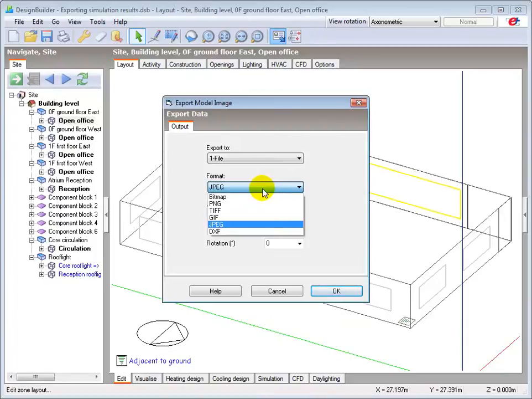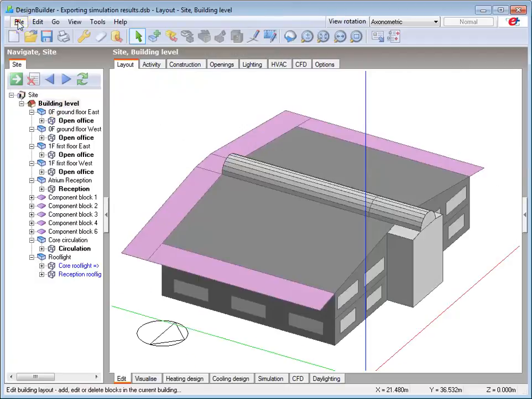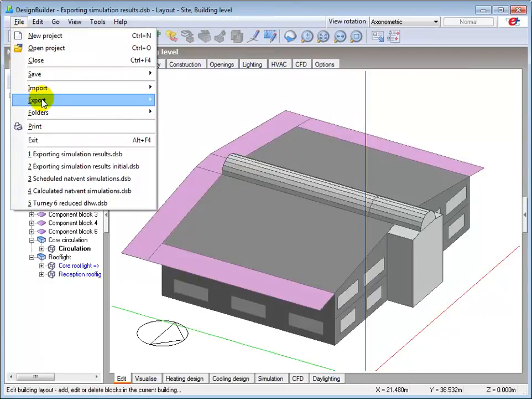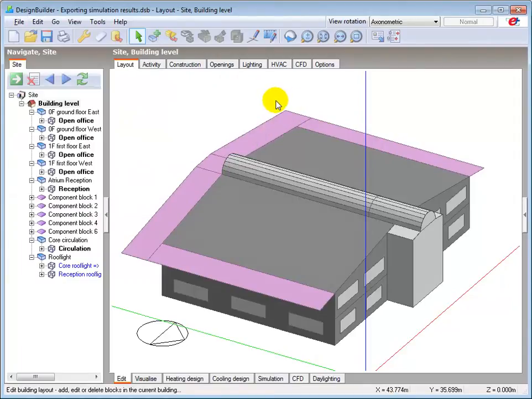In the Edit screen, we can use the Export Data tool to export a non-rendered 3D image of the building or a 3D DXF file from the Layout tab here. This is equivalent to the File menu option to export 3D DXF model shown earlier. The Layout tab is the only tab in the Edit screen where you can export data using the Export Data tool.